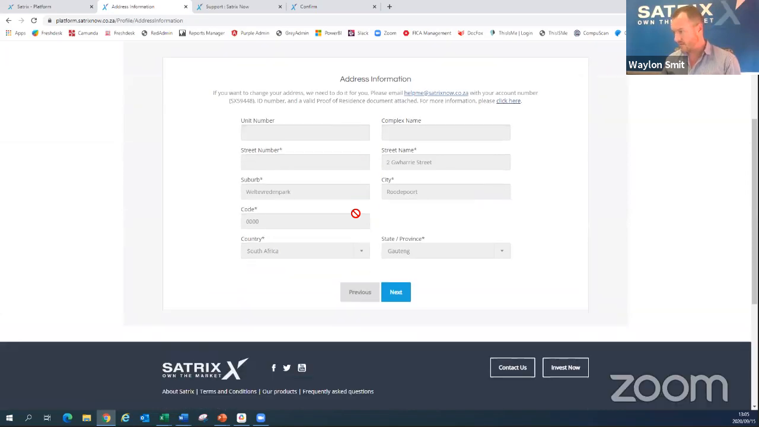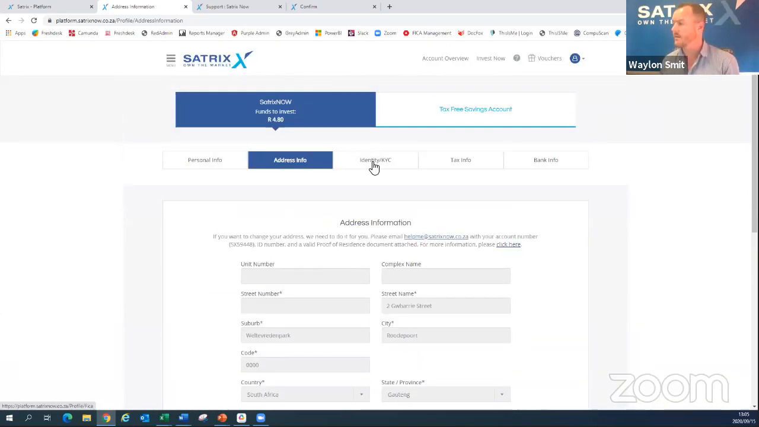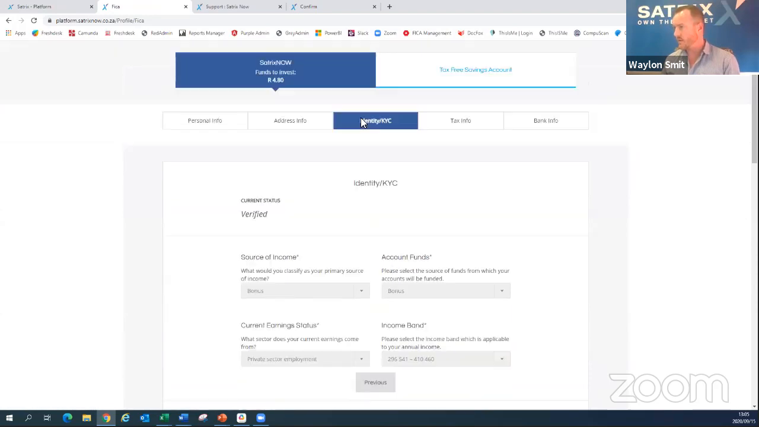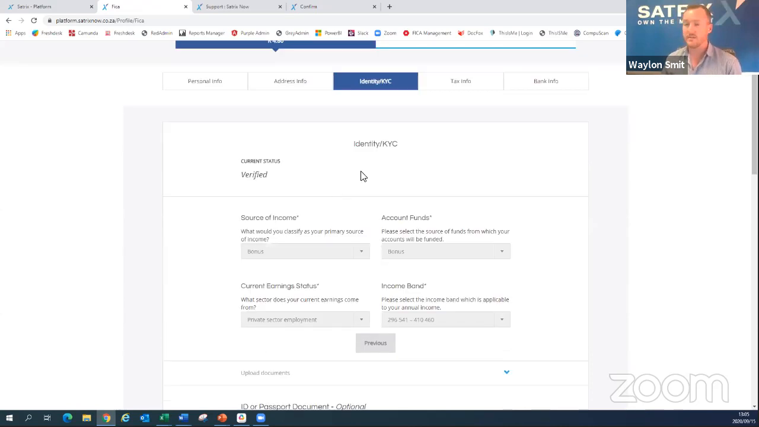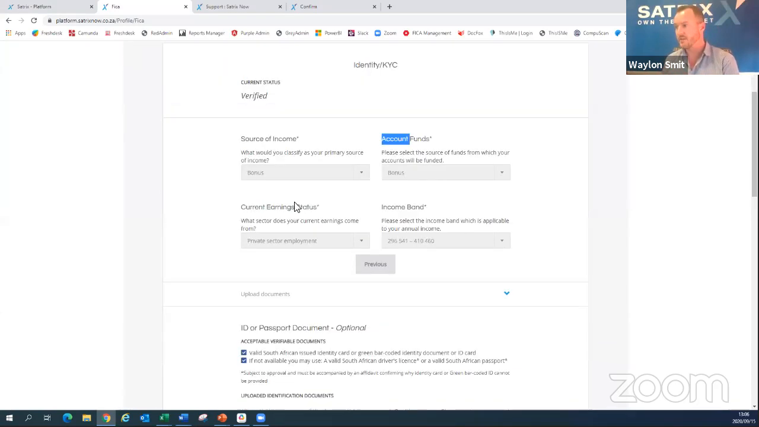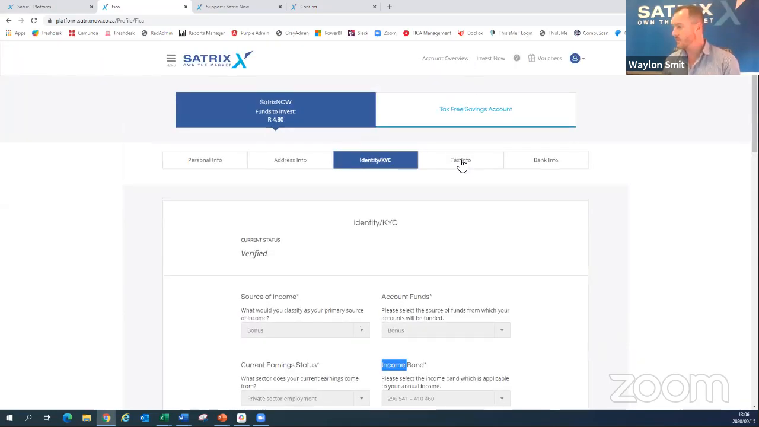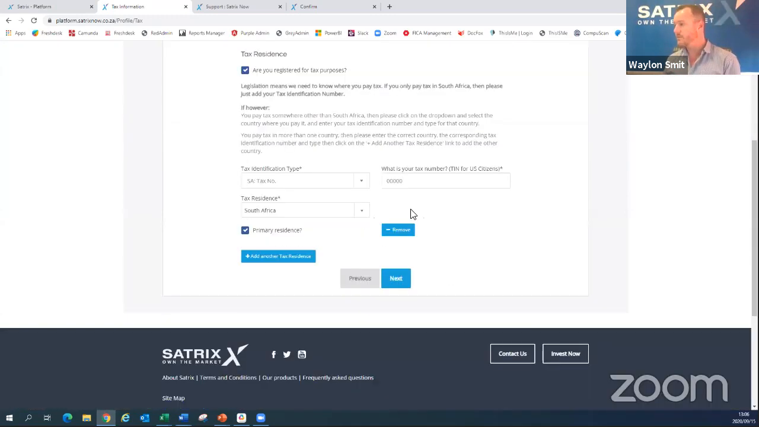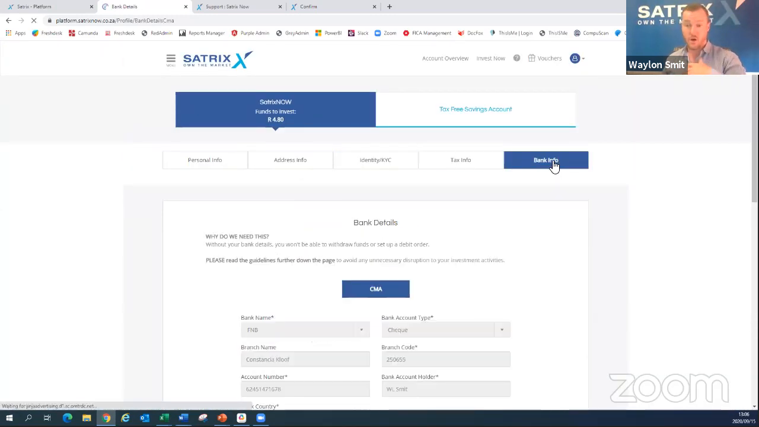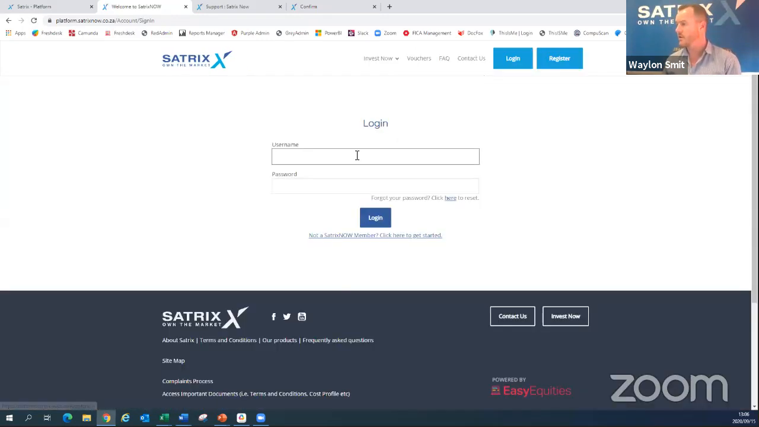You can go to your address and see that your address information is captured, and then you will also see the KYC fields. The KYC fields are very important. Without the KYC fields, your FICA verification will not go through. So you need to provide us with your source of income, your account funds, your current earning status, and your income band. Once all of that information has been entered into the platform, if you are a first-time login user, just log out and log back in, and that will force the system to FICA you.